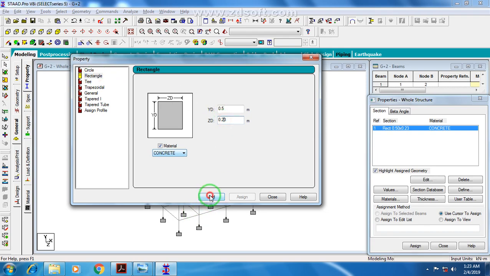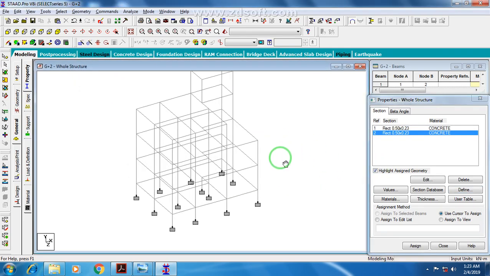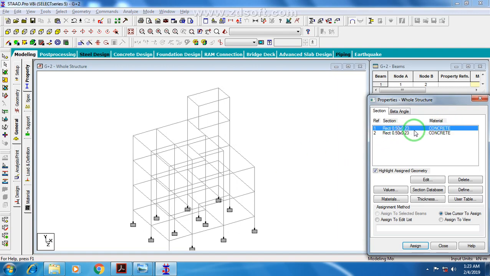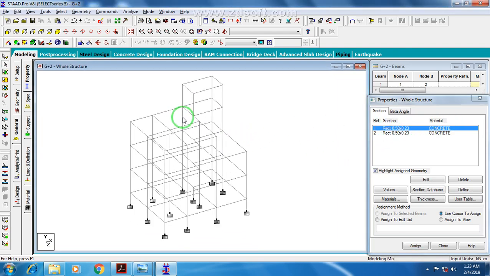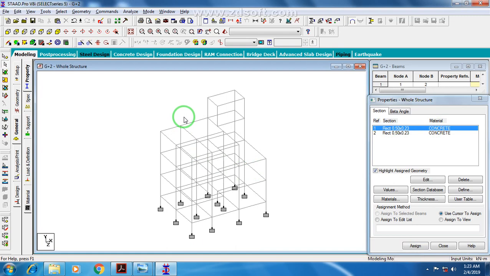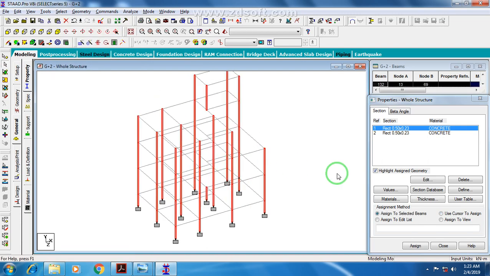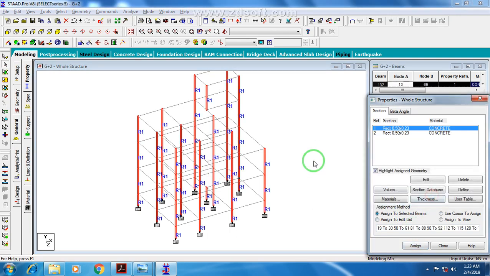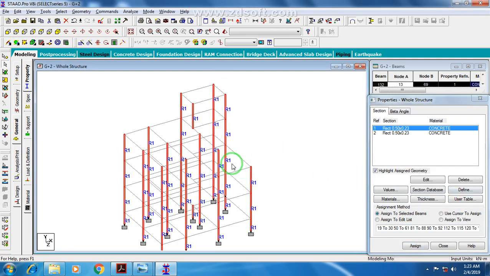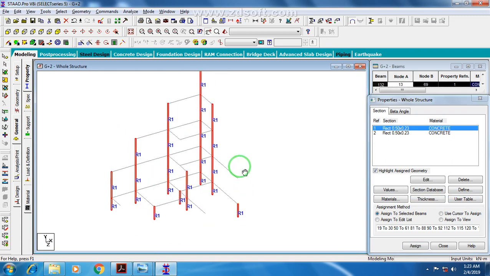So add. Now to assign this section only to vertical members, I need to select the vertical members, that is columns. For that, you can simply go to select and choose beam parallel to y-axis. Now assign to selected beams. So you have assigned the section to columns.